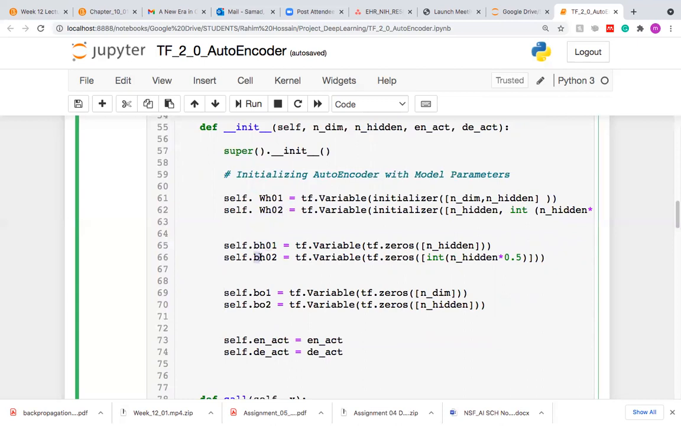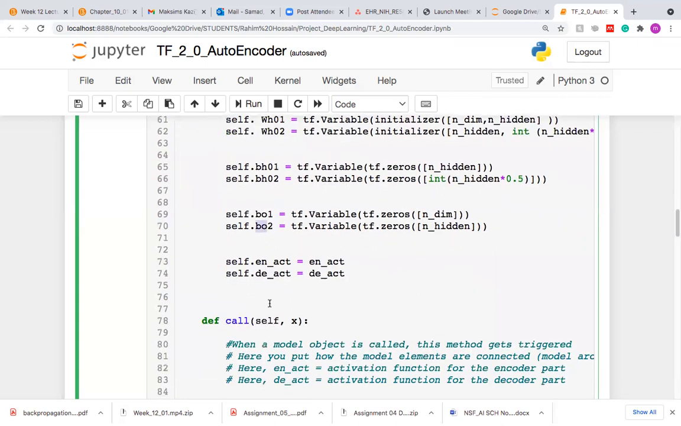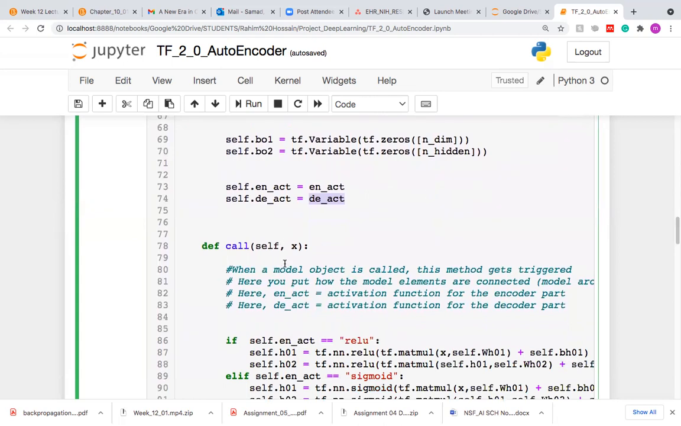However, your biases will be different. Okay, I'm putting the biases as different. And then NACT is your activation function for the encoding unit. DACT means the activation function for the decoding unit. It may be the case that you may end up using different activation functions for different units. And this is the call function.